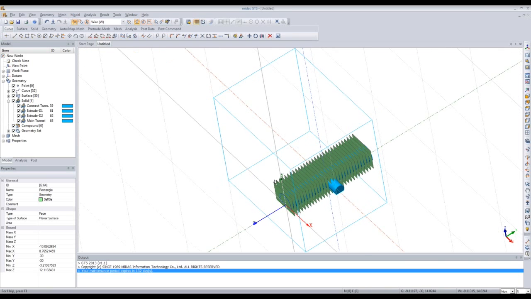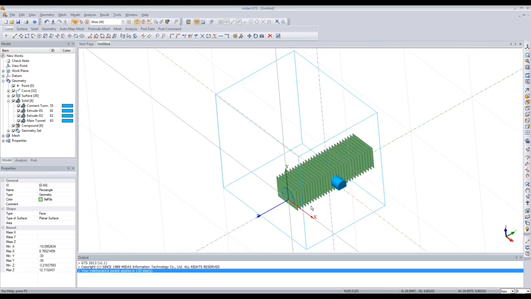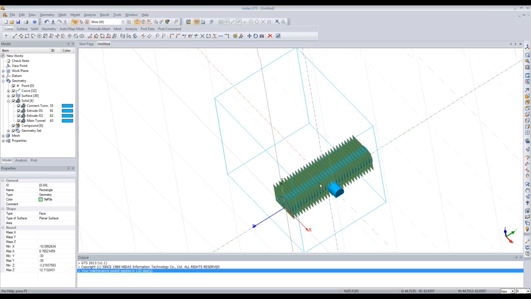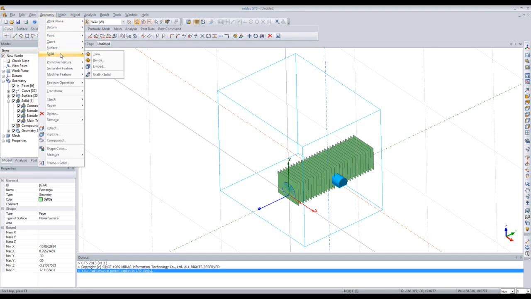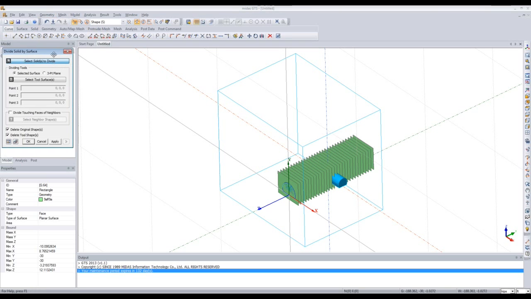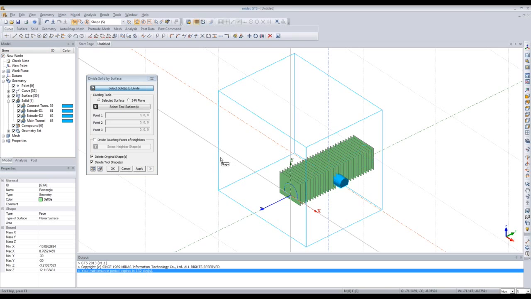So now we have various surfaces, or various rectangles, going along the length of our tunnel to divide the various segments. But currently it hasn't been divided yet. So in order to divide, go to Geometry, go to Solid, and then go to Divide. Okay. So now you need to select the solid that you want to divide. Clearly we want to divide the main tunnel. So just select this option, and then Main Tunnel.